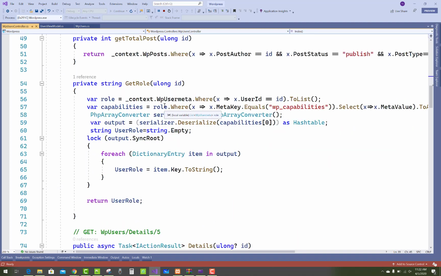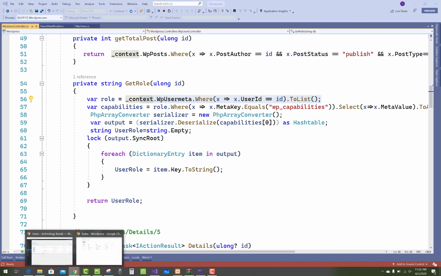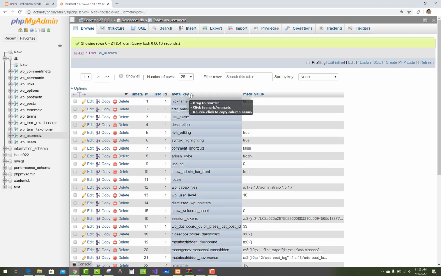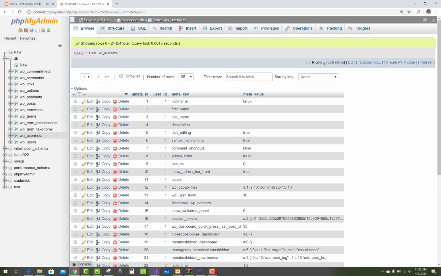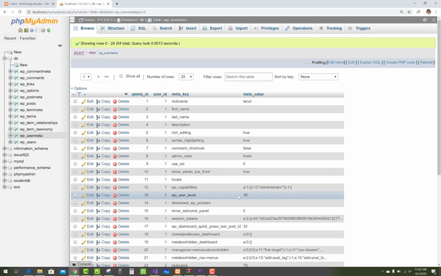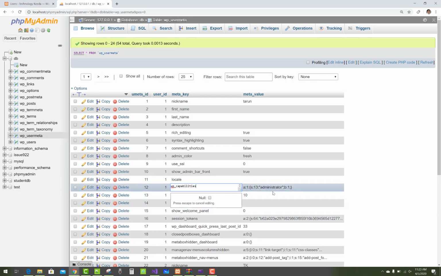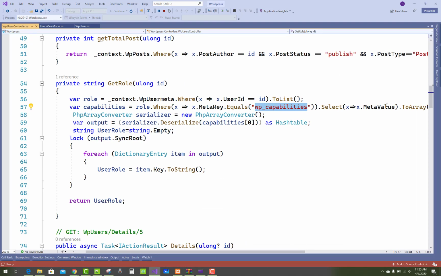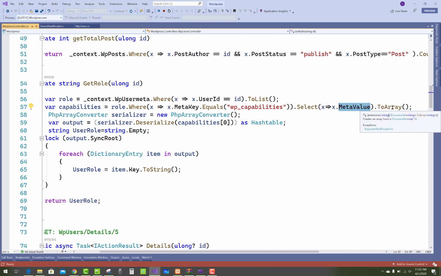And get roles works according to the id property. First of all, context.wp user metadata dot where, because user metadata holds some key features, keys and values. So where the user id is the id, dot to list. All this data is in WP user metadata. Here we have user metadata id, user id, meta key, and meta value. After that you can get roles, that is role dot where meta key equals WP capabilities. I just want to check the capability section. There is the capability section where administrator is there. So just use where capabilities, then select the meta values only and convert that into an array.